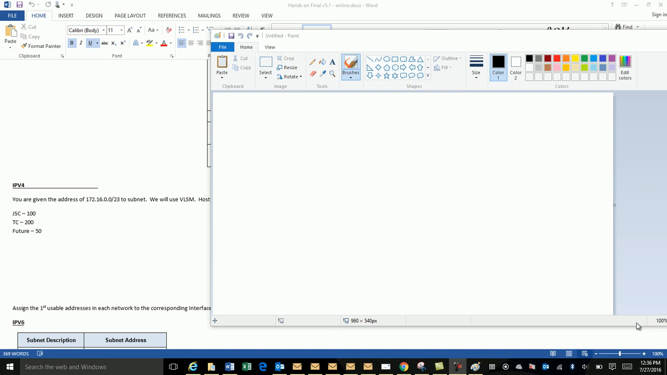Alright, hopefully this will help you do that subnetting for the hands-on final. If you look at our highest host requirement, it's for Tech Center, which is 200. And so for 200, we would actually need 2 to the 8th. So 2 to the 8th, that 8 tells us that we need 8 zeros on the right hand side of the line.